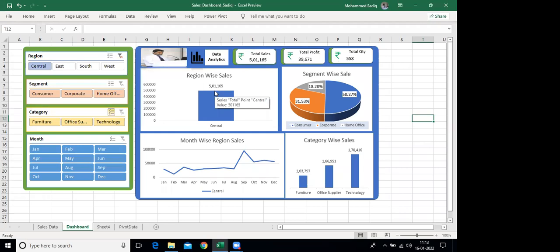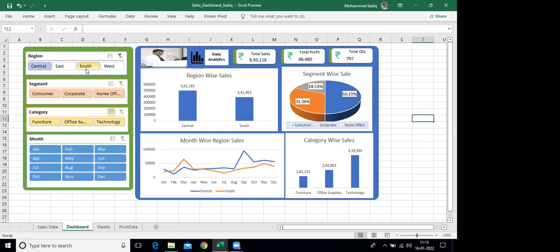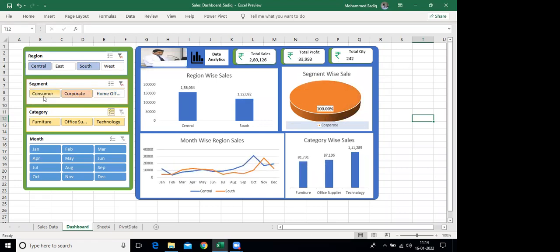And when you look into this, the total sales, the total profit, the total quantity that has been performed, you can see this is also shown only for a particular region, how the sales are happening. So if I select central and the south region, you can see it shows the comparison between the south and the central. And I just want to see only the corporate customers and the consumers.